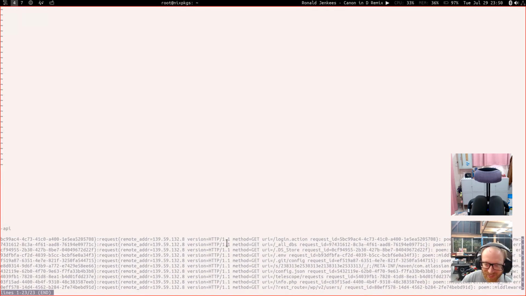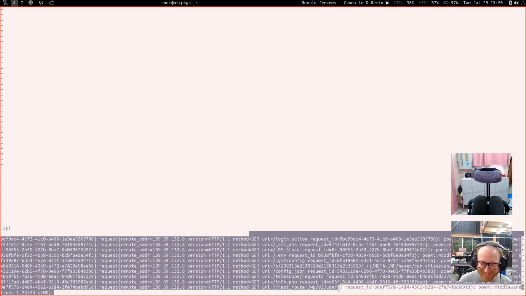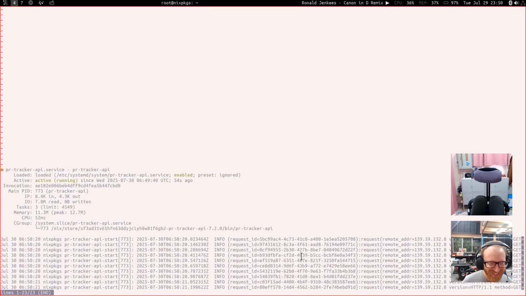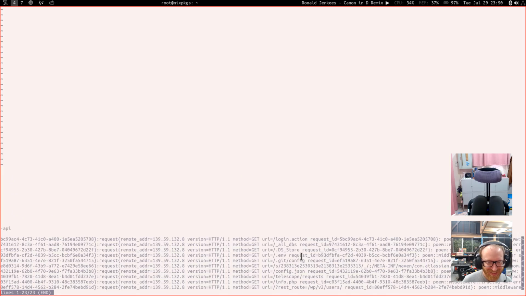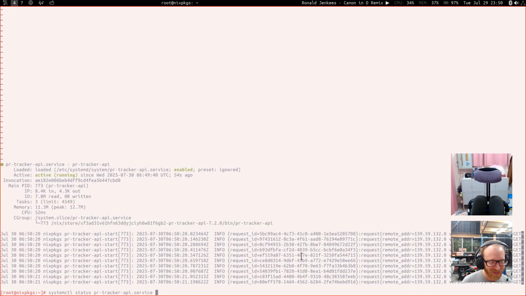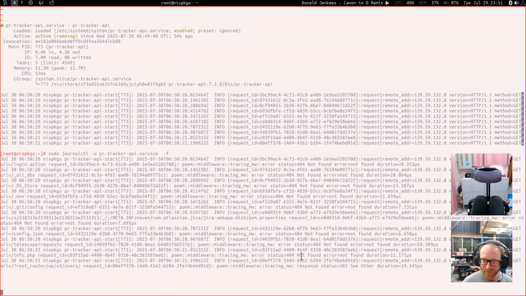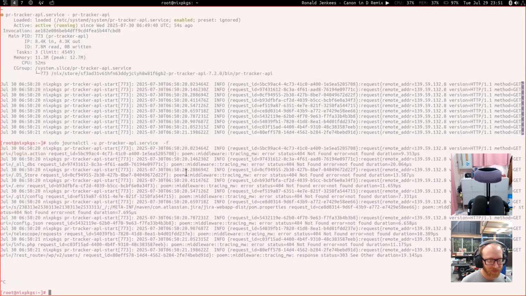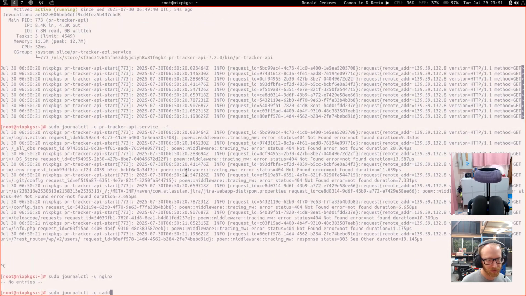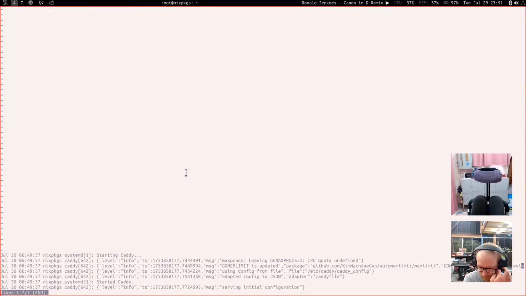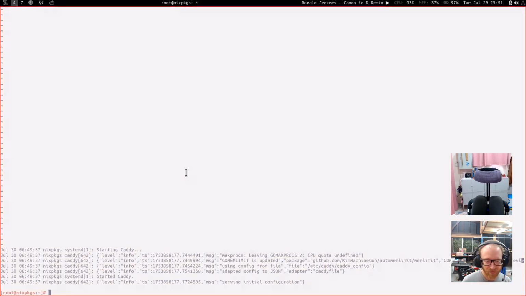Wow, the internet is a dangerous place. Jeez. Wow. How frequently are we getting this bullshit? And then how's Nginx doing? Or we're using Caddy, aren't we? Yep. Cool. Did it get itself a cert?